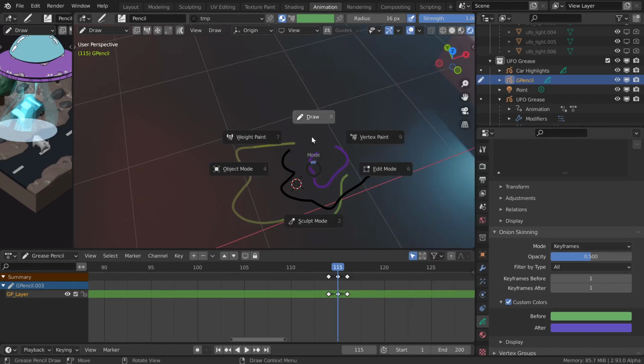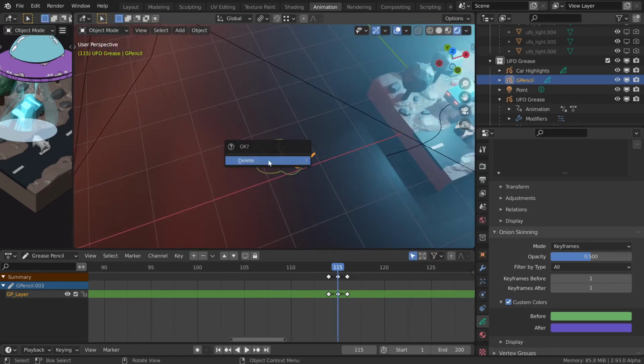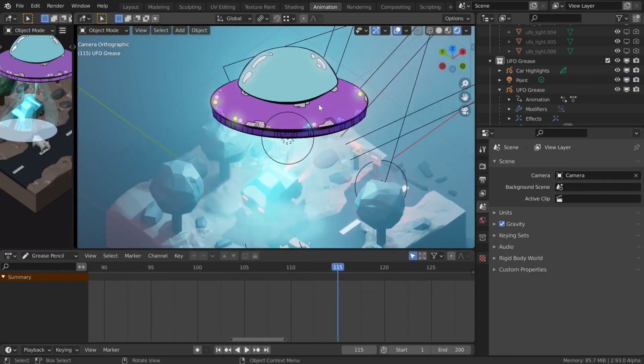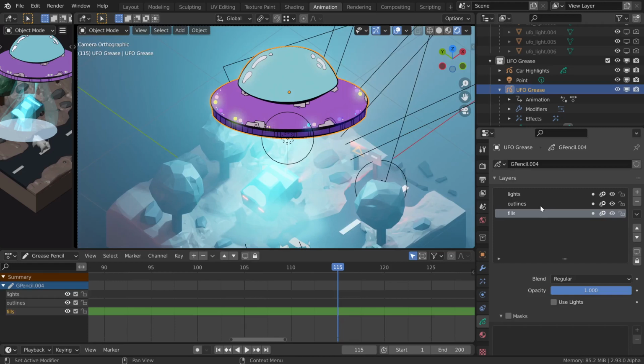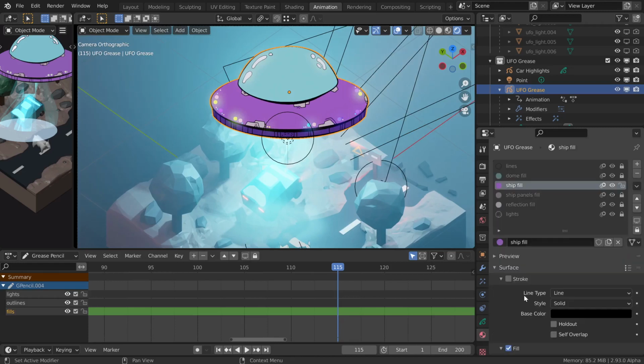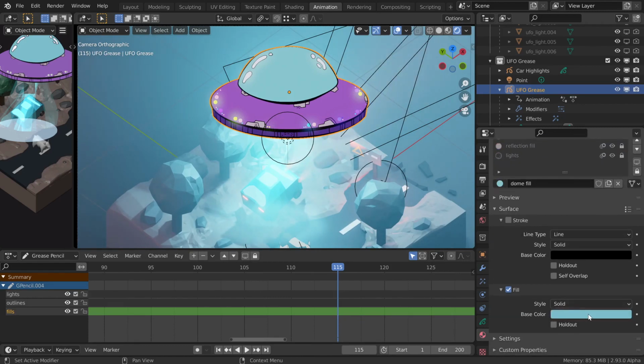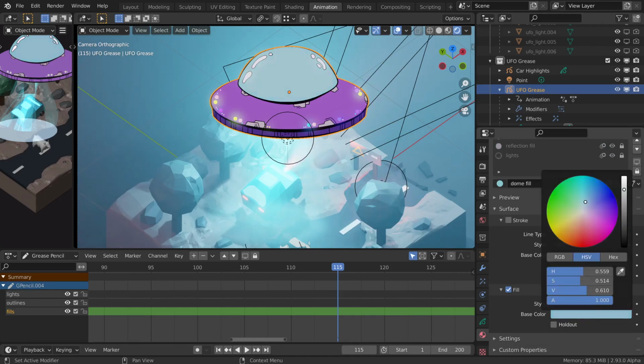So with that, I'm going to go back into object mode and actually delete that object. 0 to jump into the camera, and then we're pretty much complete, just ready for a couple of general tweaks. So for example, in the fills, I'm going to come over to the materials here. I'm going to unlock the dome, the ship, and I think that's it actually. And for the dome here, I'm going to set this to be slightly more desaturated.